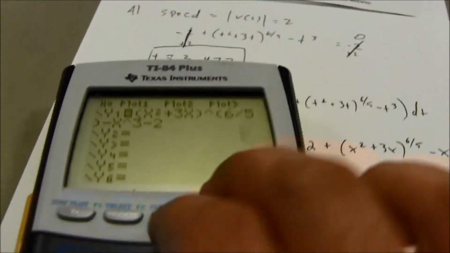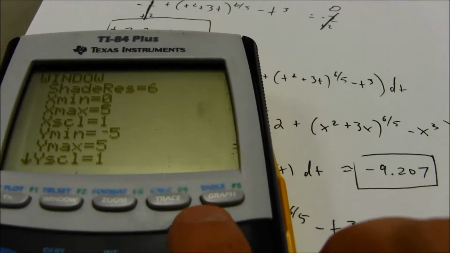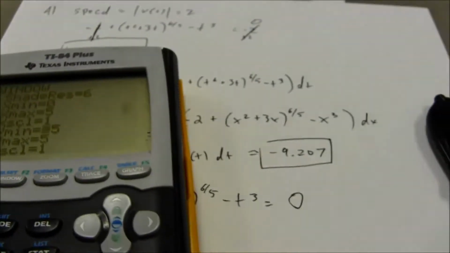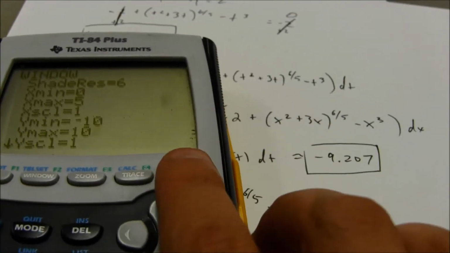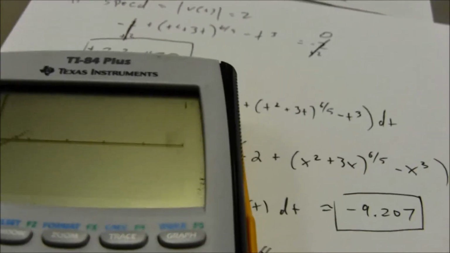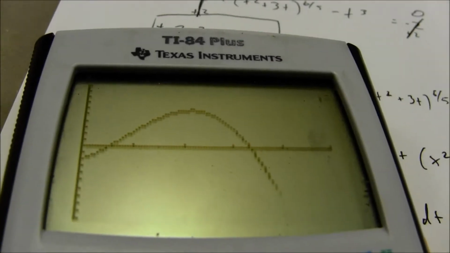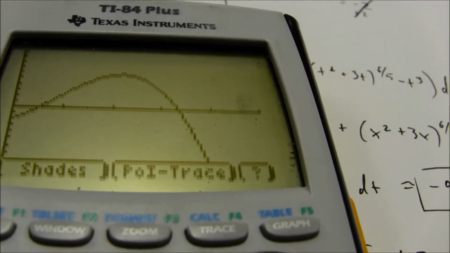And I may want to change the window a little bit because I'm graphing the velocity. I'm not real sure what these velocity values will be. We're still looking at the interval between 0 and 5, but I'm going to make my y range a little bit bigger here. Let's see if that works. Okay, we can graph this and we can see it cross the axis there. That first place where it crosses the axis, it's equal to 0. And it looks like it crosses at 2 different places.